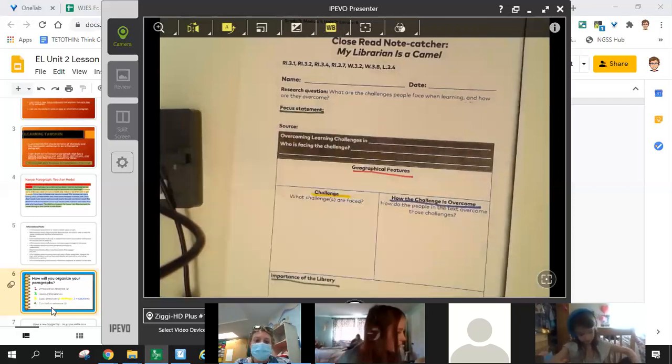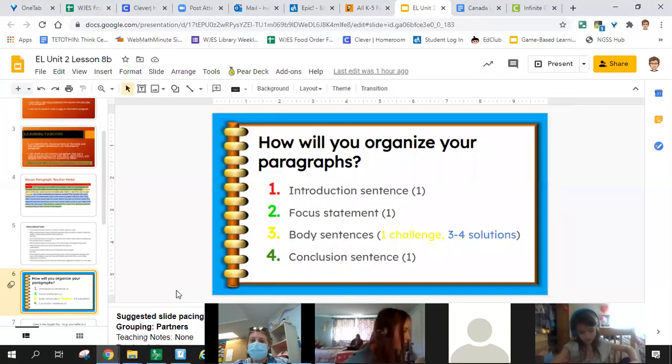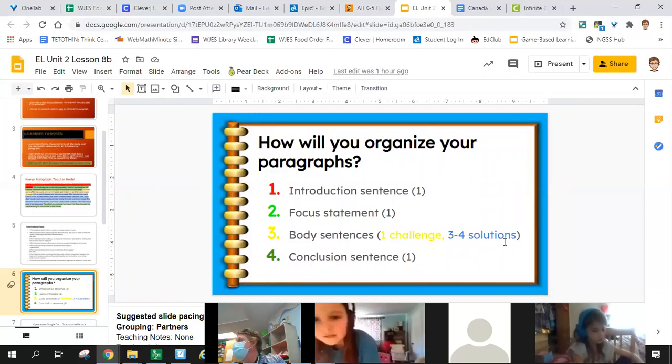Then we have our yellow. The body sentences are 1 challenge and 3 to 4 sentences that are how they solved their problem, how they overcame it. I called it solutions. So how many sentences are in this yellow and blue section here? How many possible? Sunny? 3 to 4, well, actually 4 to 5 really, right? Because 1 challenge and then 3 more of the blue ones makes about 4. So we probably should have about 4.